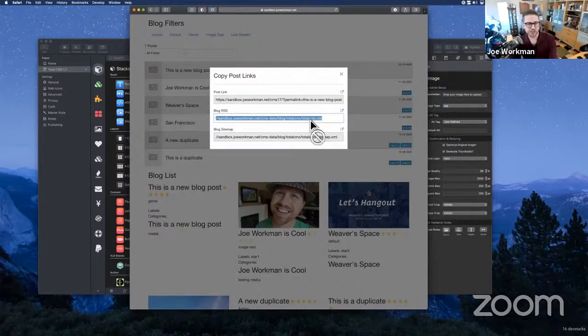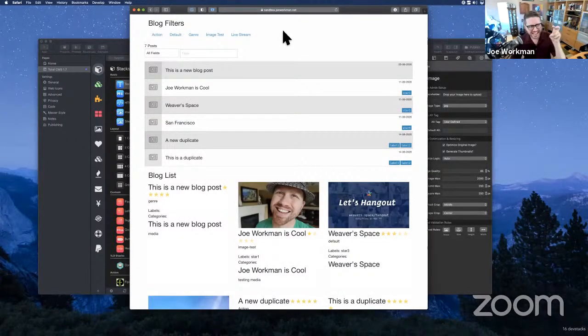And also, just while I'm in this window, if you guys didn't know, Total CMS does create an RSS feed for all your blog posts as well. So if you wanted to have a subscribe to our RSS button or something like that, you could just copy this URL and put it in a button or a link somewhere on the page.